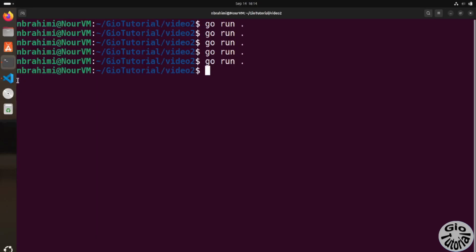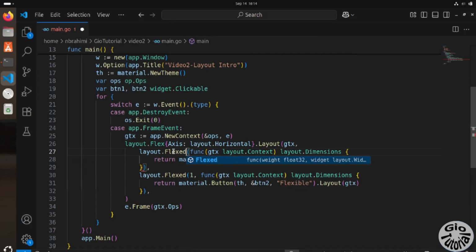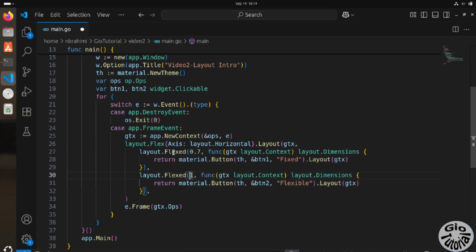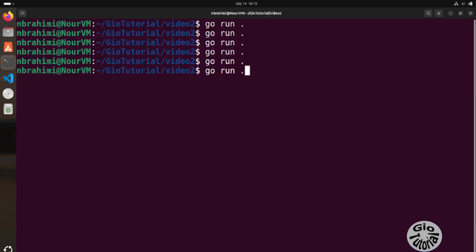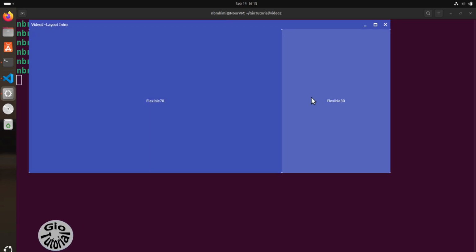Now I will create 2 flexed and set a different weight for each. Change the rigid to flexed as above. Set its weight to 0.7, which means the widget under this flexed will occupy 70% of the window. Change the previous flexed weight from 1 to 0.3, so it will take up 30% of the window. Let's change also the buttons' text to show the percentages. Rerun the app. As expected, the buttons expanded by the defined percentages even if we resize the window.